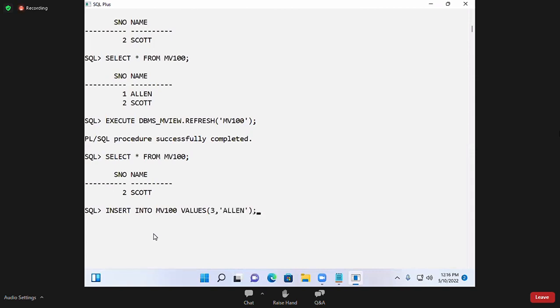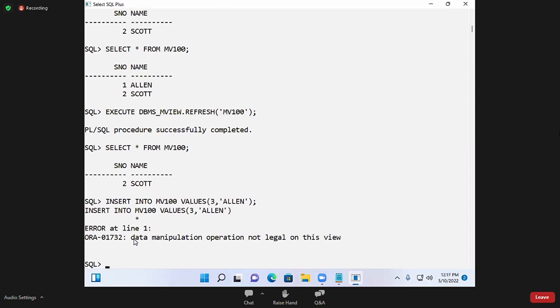So when I try this here, what happened? You can see data manipulation operation not legal on this view, and MV100 does not allow your DML operations. Okay, but a view is allowed. Yes or no? Yesterday I showed you some examples. Yes. Okay. So now this is fine.